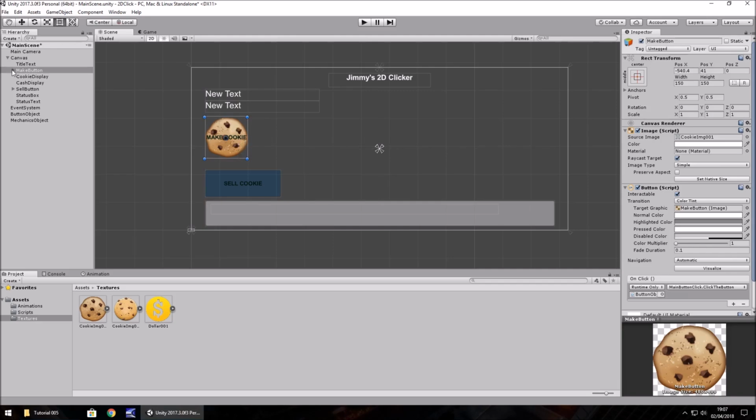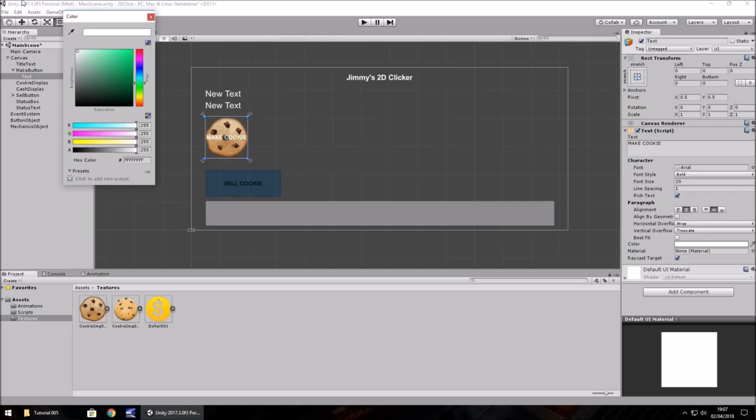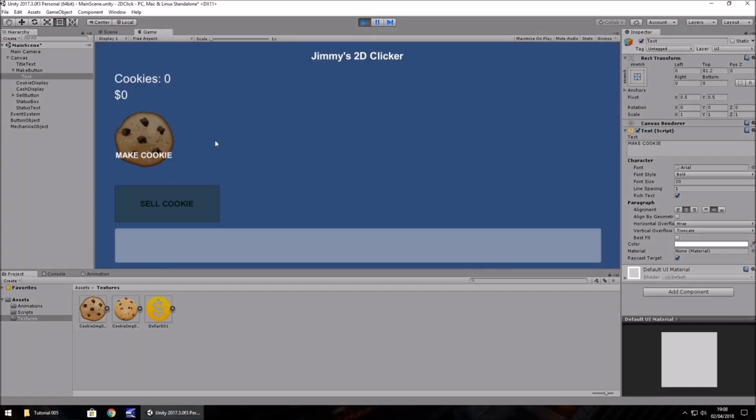Now the text itself, I'm actually going to change to white rather than black so we can see it a little better. And it's up to you whereabouts you want to have that text. You can have it in the middle, you can have it at the bottom, you could have it whatever color you want. I'm just going to move it down to about there and shrink it a little. There we go. So if we press play now, we should be able to see our make cookie highlights nicely when we hover over it, and it still works as the button should do.